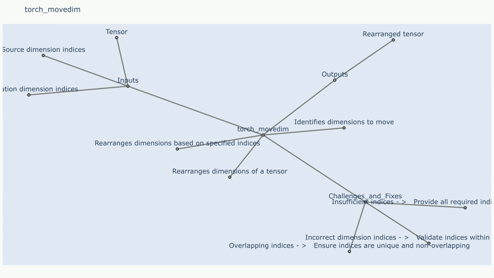Challenge 4. Inconsistent dimension rearrangements. Multiple calls to torch.movedim can lead to unexpected results if the dimension movement is not consistent across all calls. Sample use case that resulted in challenge 4: calling torch.movedim with different source and destination indices in separate operations, potentially resulting in conflicting dimension rearrangements. Fixes to challenge 4. Plan the overall dimension movement strategy in advance. Apply torch.movedim with consistent source and destination indices throughout your code. Consider using alternative methods like torch.permute for more complex dimension rearrangements.